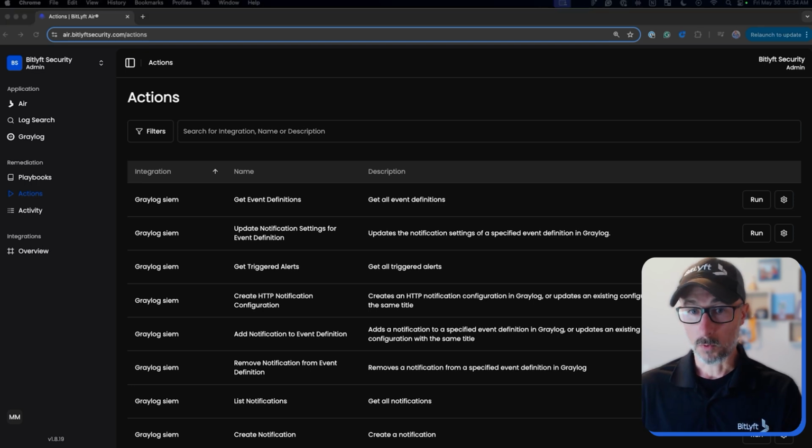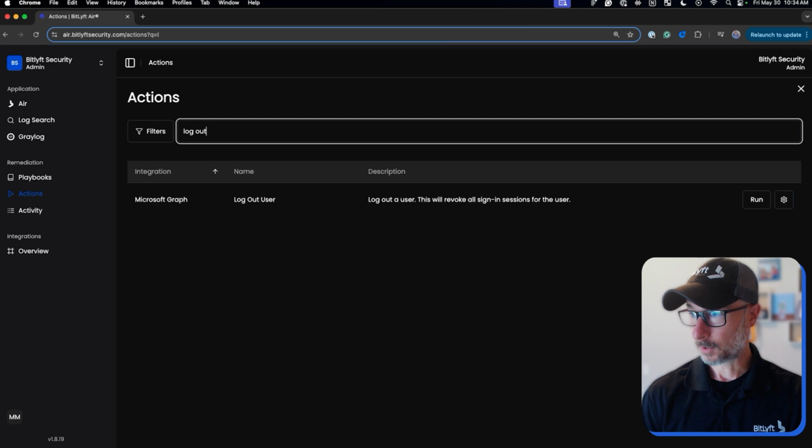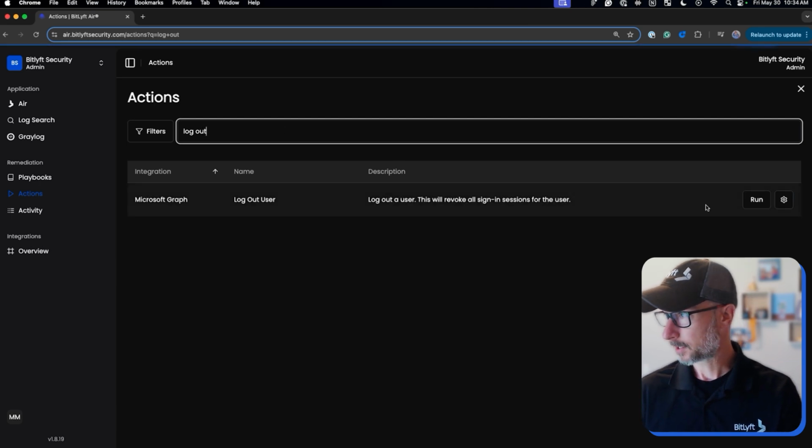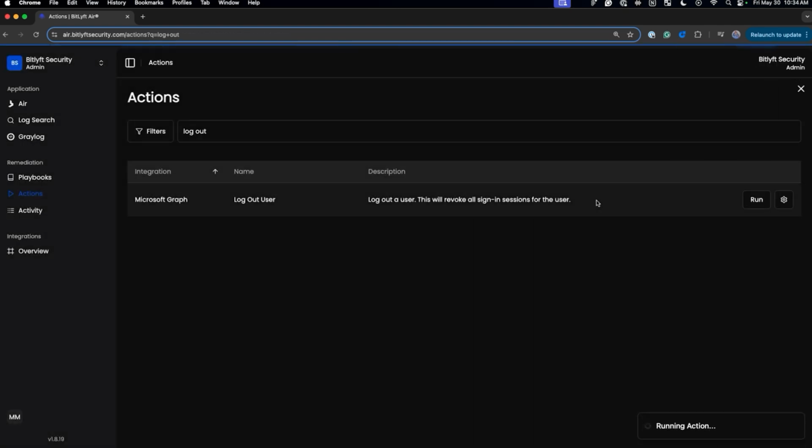Let's walk through running the M365 logout user action manually. So the first thing we're going to do is search for the logout user remediation action. We're going to click run. And then here, the only thing you have to do is enter the user principal name, which is typically an email address. We'll throw in our test user here, and then we'll click run. And you can see the actions progress in the bottom right hand of the screen. All right, it ran successfully.